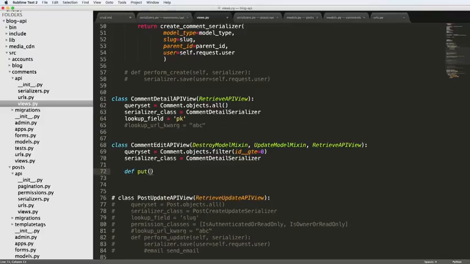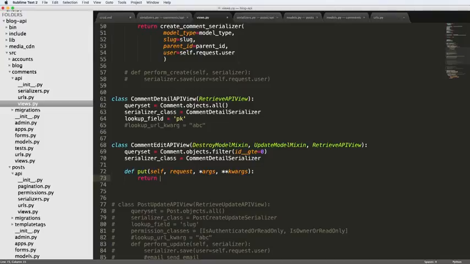So define put, which is the update method, and we'll do self, request, args, and keyword args. And then we're going to return self.update. This self.update is coming from the mixin itself. Define put is giving the API view, any sort of API view, that method as a now approved method. It's a safe method for that view.